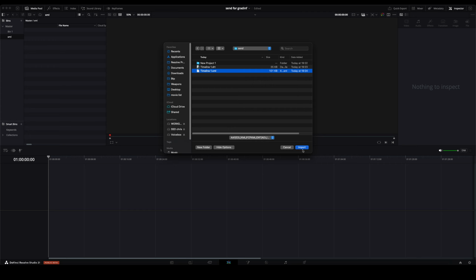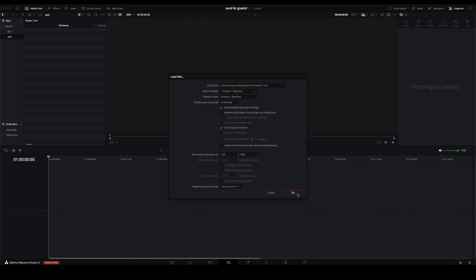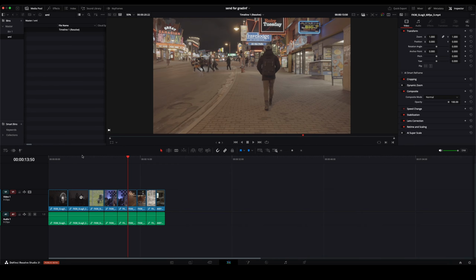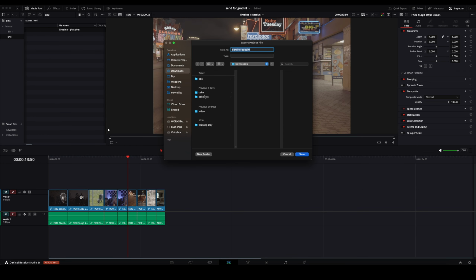So I select the XML, then you import it. I uncheck this, then I select the folder for the bin with the footage. Click OK. Then you see. Now what you do from here, you can export this as a project file, like a Premiere Pro project file. Now this is the DaVinci Resolve project file.